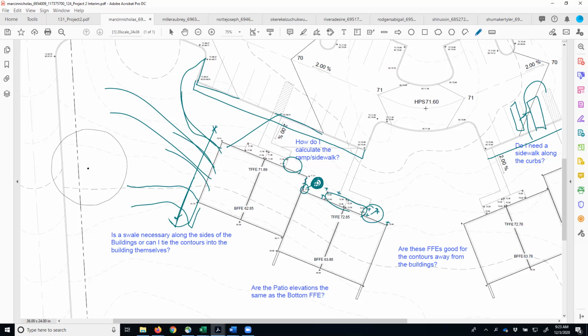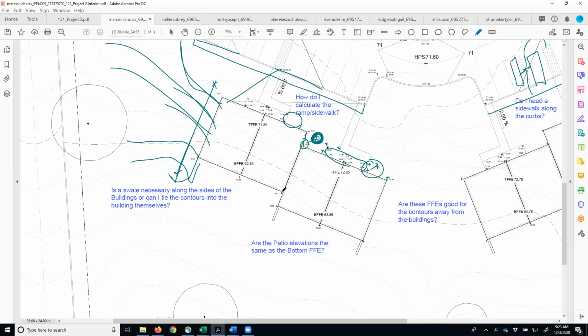Well, that was the maximum, but I disagreed. Yeah, that's exactly the sort of thing. You don't want the slopes next to the building being too steep. Are the patio elevations the same as the bottom FFE? Yes, they are.